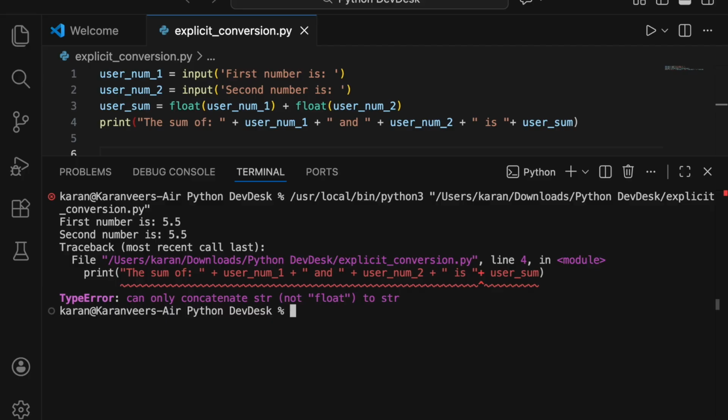Now we got a type error. Why? Because Python enforces strict type safety. You absolutely cannot glue a string and a float together like this, because we changed the data type to float, but the rest of it is still a string. So we cannot add a string and a float to get the output. We need to explicitly convert the data type here.